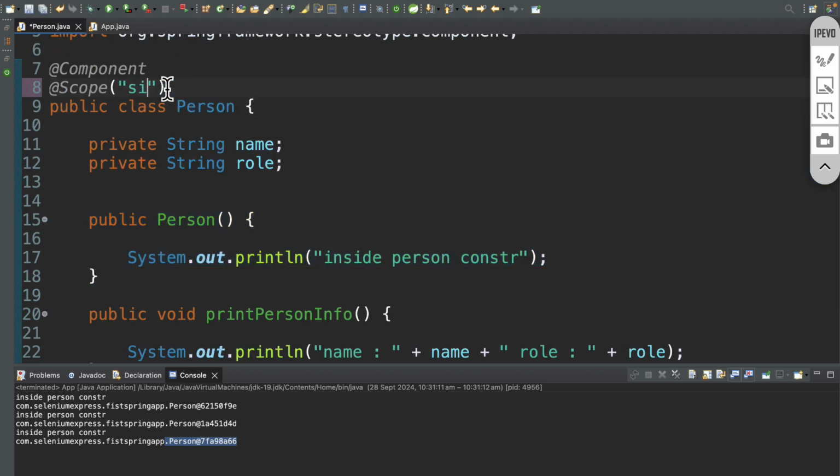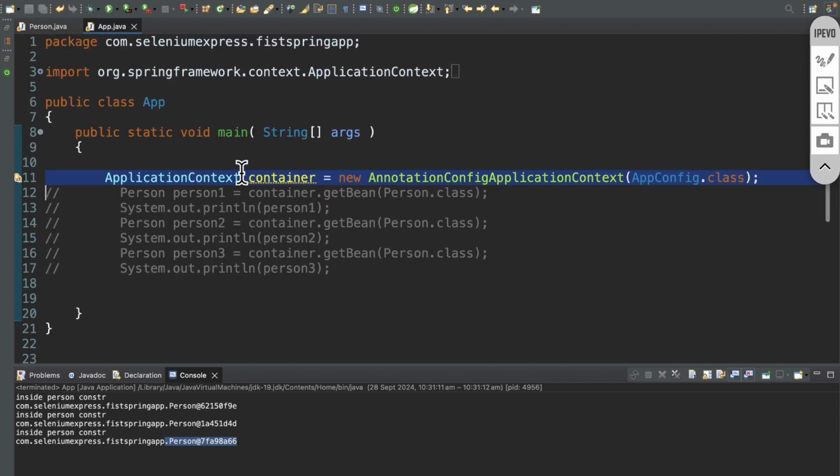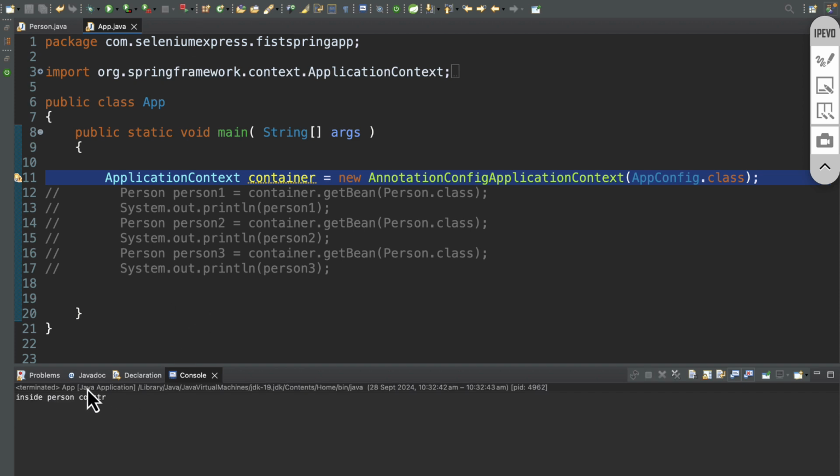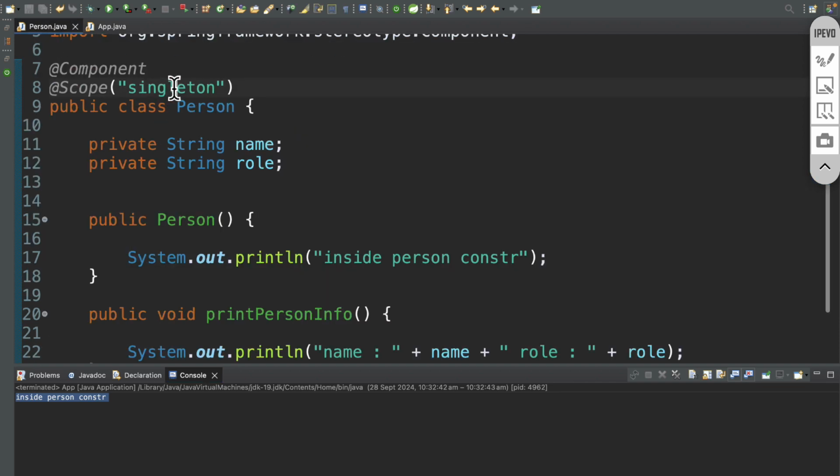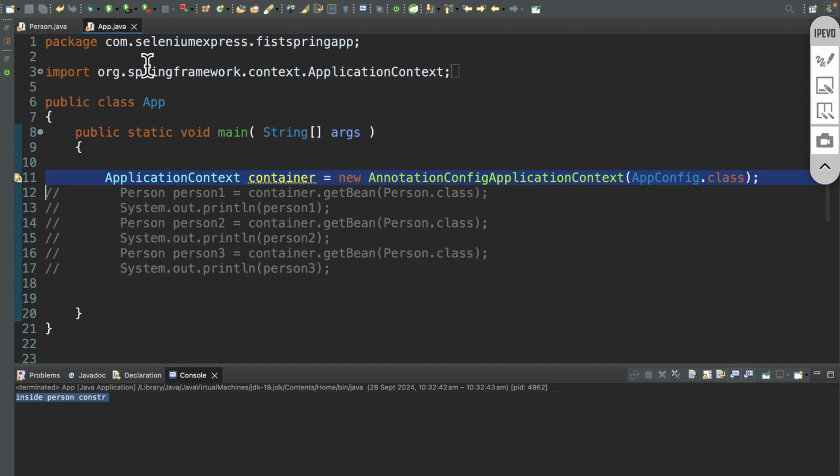If it is singleton, what will happen? Obviously, when the container is created, the person bean will be created and will live inside the container. That's the default behavior of singleton, which is eager initialization of the bean. But right now, once I mark it as prototype, let's just see what is going to happen. Let's go to App.java, run this, and look at that. We do not have the person bean created. When will it be created?